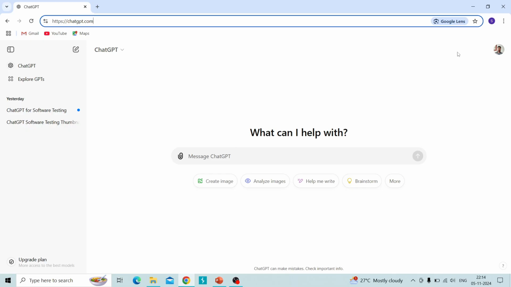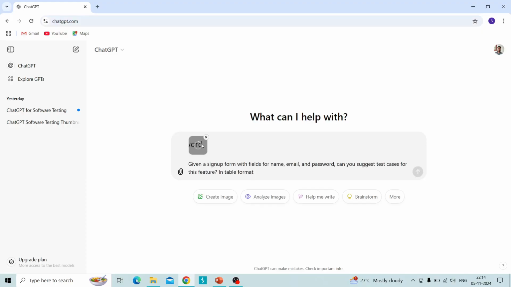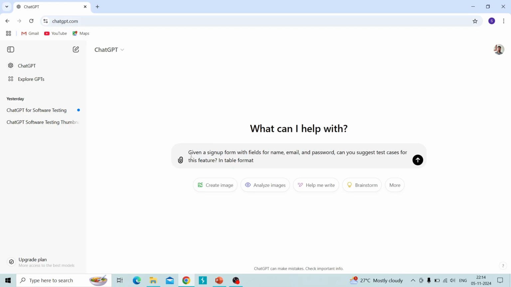I have logged into this application, so you can use either login or logout. When you log in, more features are available, like create image and analyze with image. So login has more features. So I am going to paste this requirement, that is plain English text I am giving here, and press enter, and it will give the output.